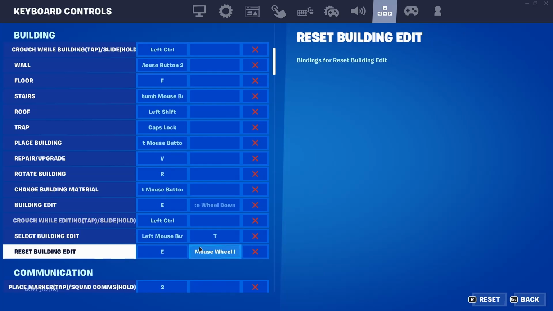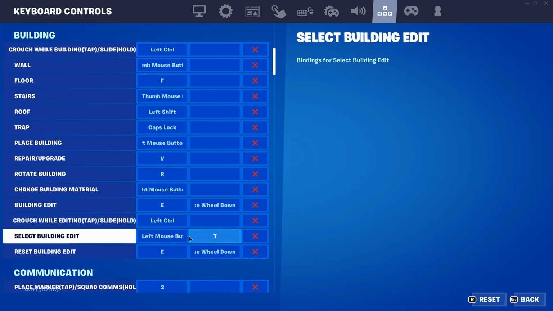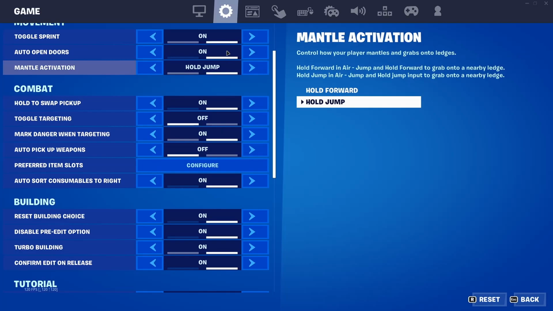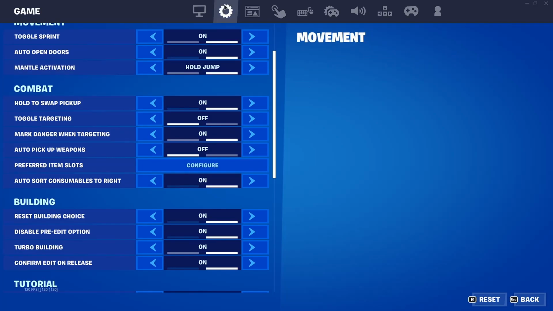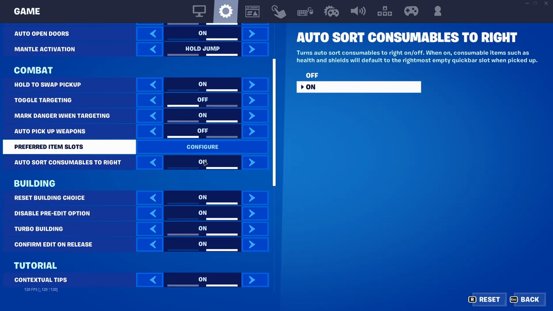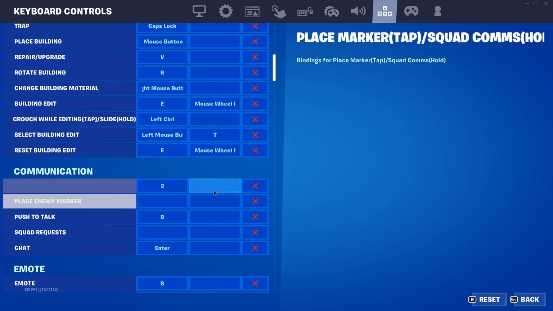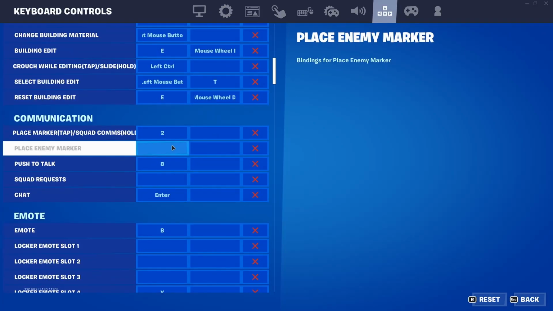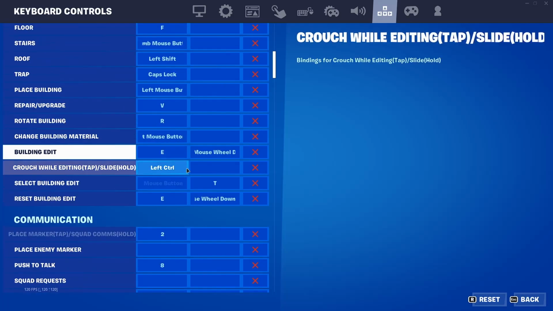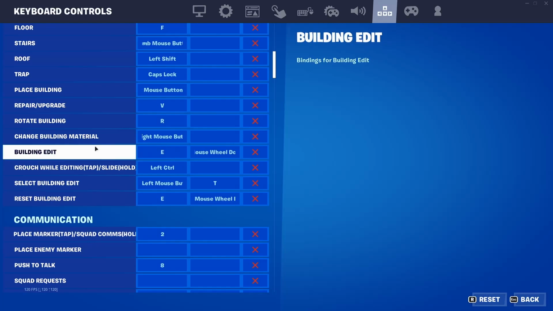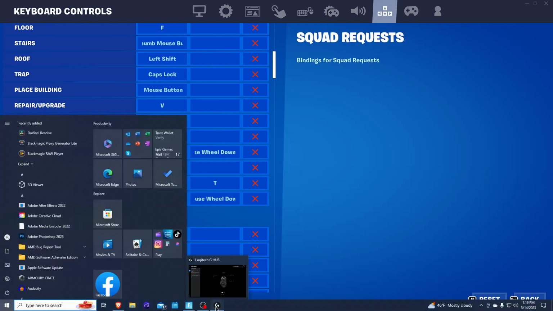Then you can also have another keybind to select your edit if you feel like it, but it doesn't really matter. What you're also going to need is to go to your game settings, the gear icon, go to building, and make sure you have confirm edit on release. That is very important. Once you know your edit keybinds, for me it'd be E and T, I'm going to do that just so it's easier. It doesn't matter which one it is, just as long as you have two for edit and select building edit, and then go back to G Hub.